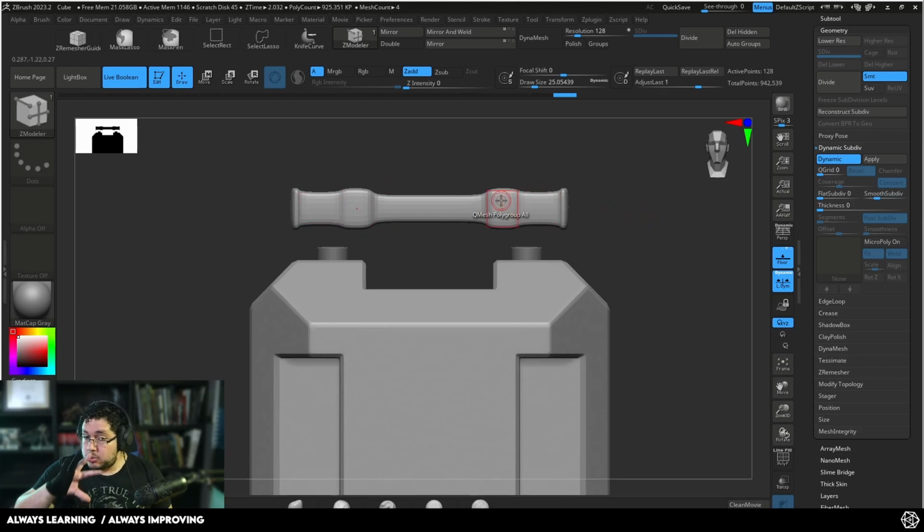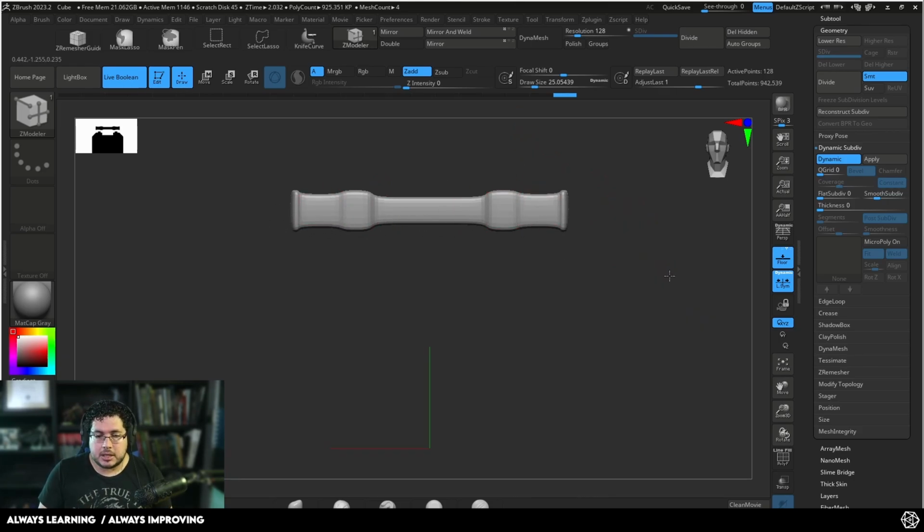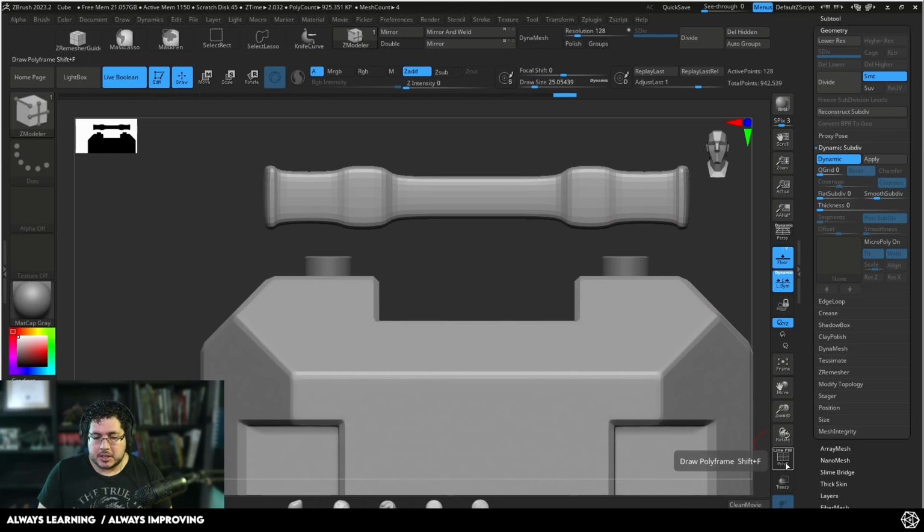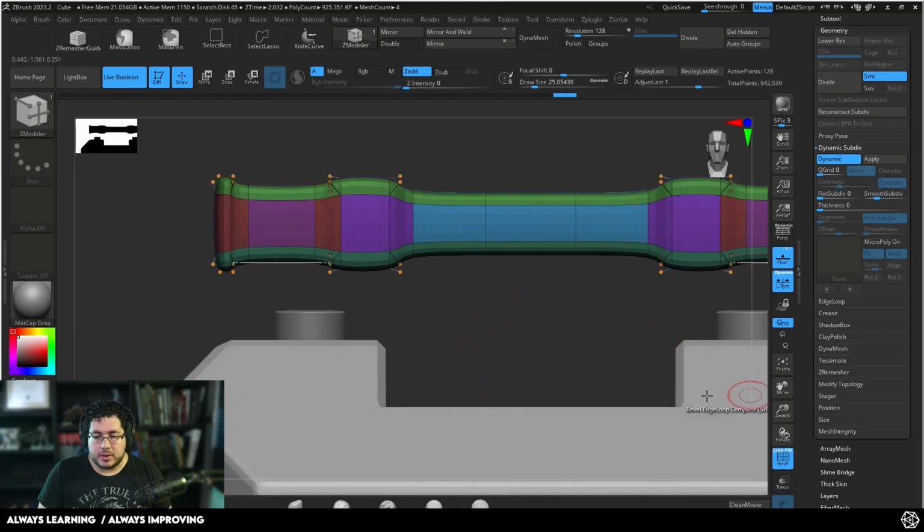And one of the things I want to do is I actually want to bend this thing. I'm going to show you how to do that in just a second. But before that, I do want to add a couple of extra support edges because it looks very smooth in certain areas.